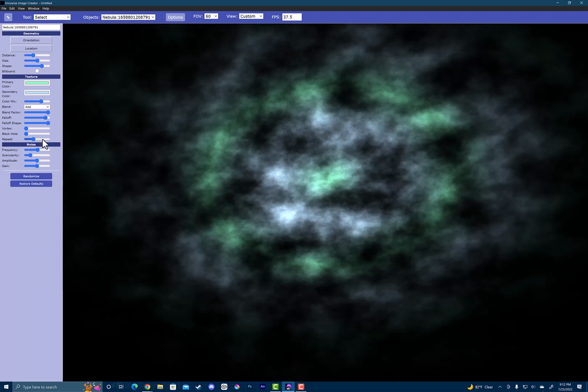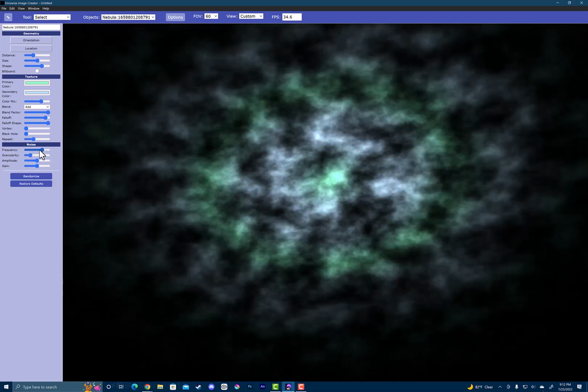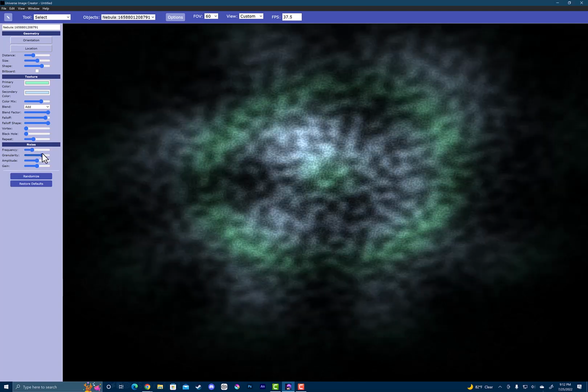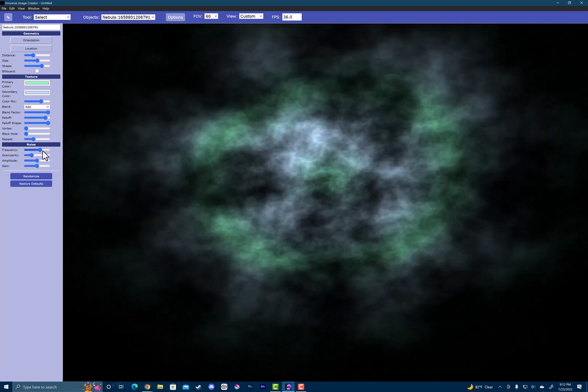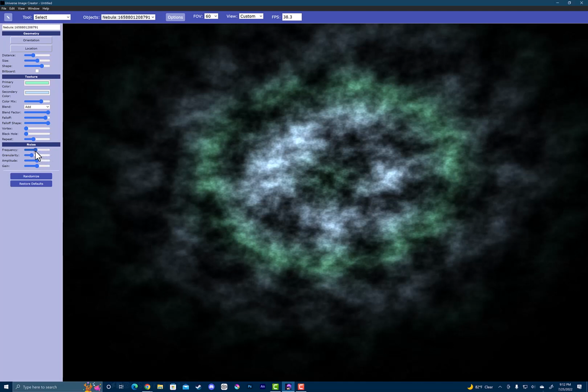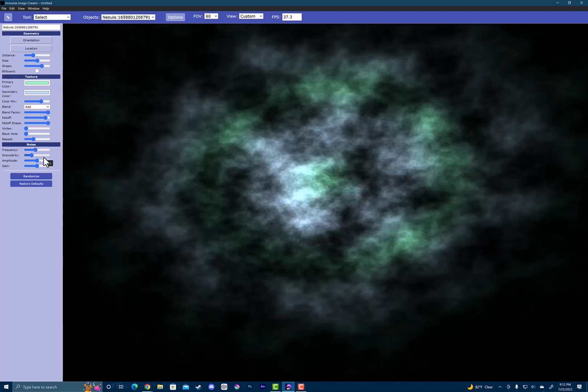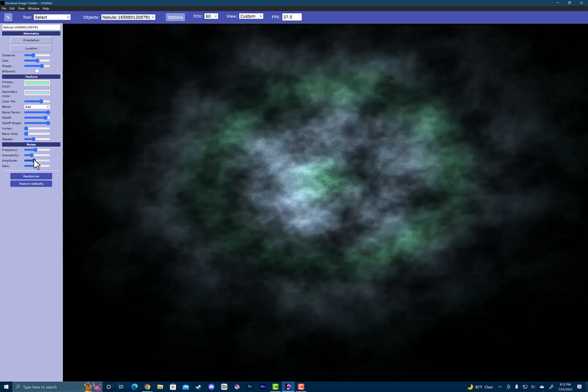And the last section is noise. Noise is basically a distortion of the image. So frequency, granularity, amplitude, and gain, you should just play around with. Some make it blurry, some add a lot more texture. In the end, it's whatever you want, and the appearance is what makes you happy. So just play around with all of these until you get something that you like.